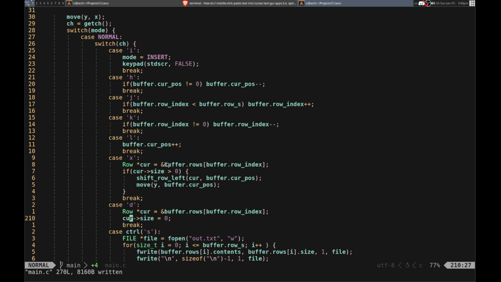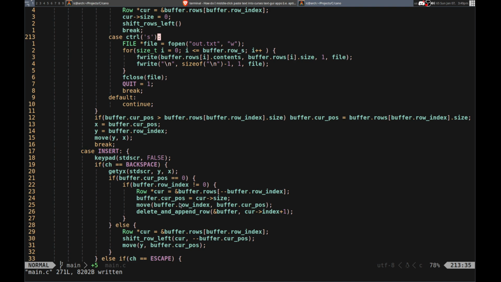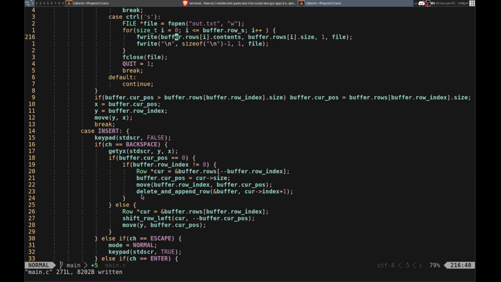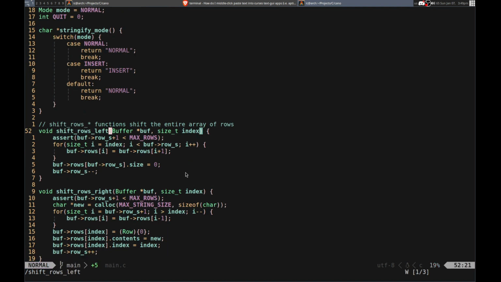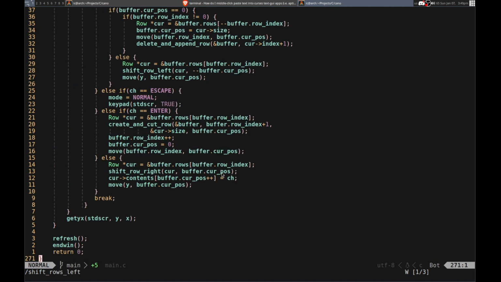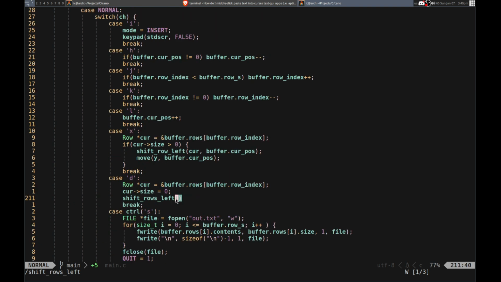Okay. And then I want to shift rows left, I think. What do I want to pass here? Actually, yeah, it is called shift rows left. What do I need for that? Buffer and index. Okay, so I need to pass the buffer, a pointer to it, and the current index. But I think that's pretty much it.